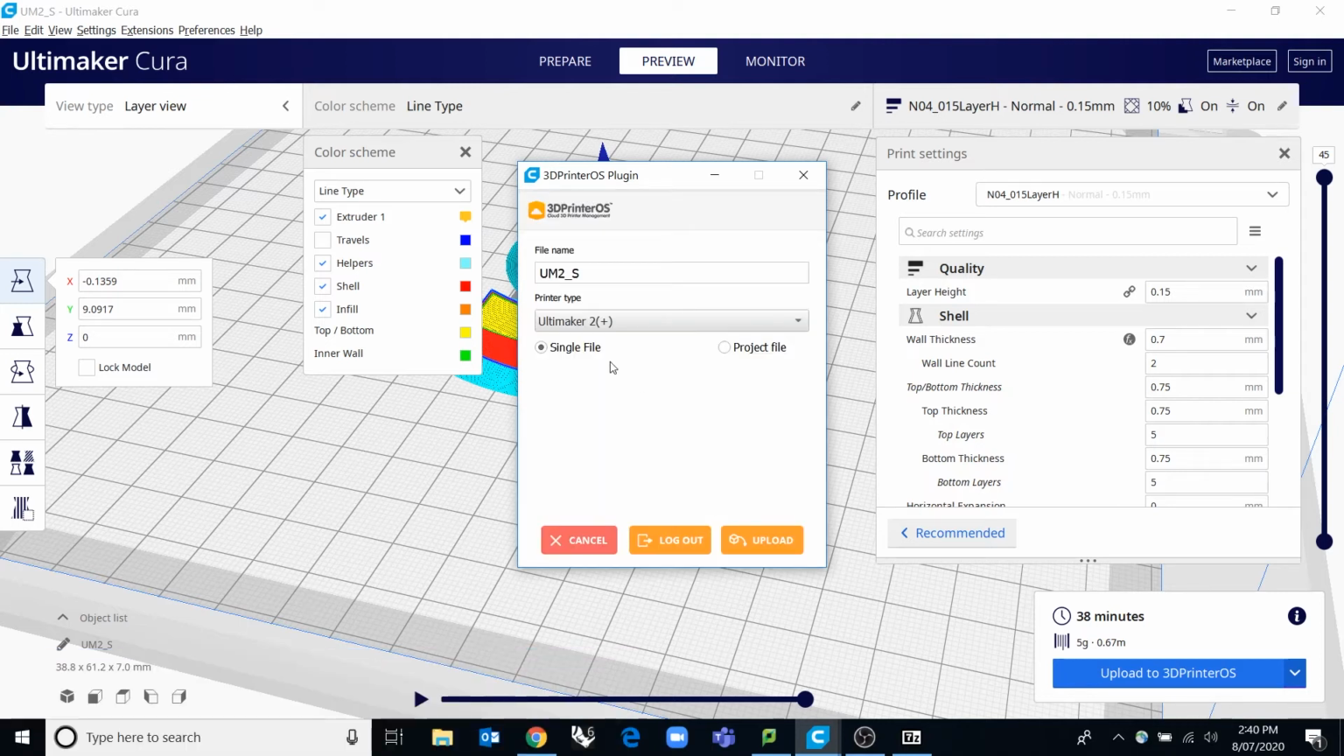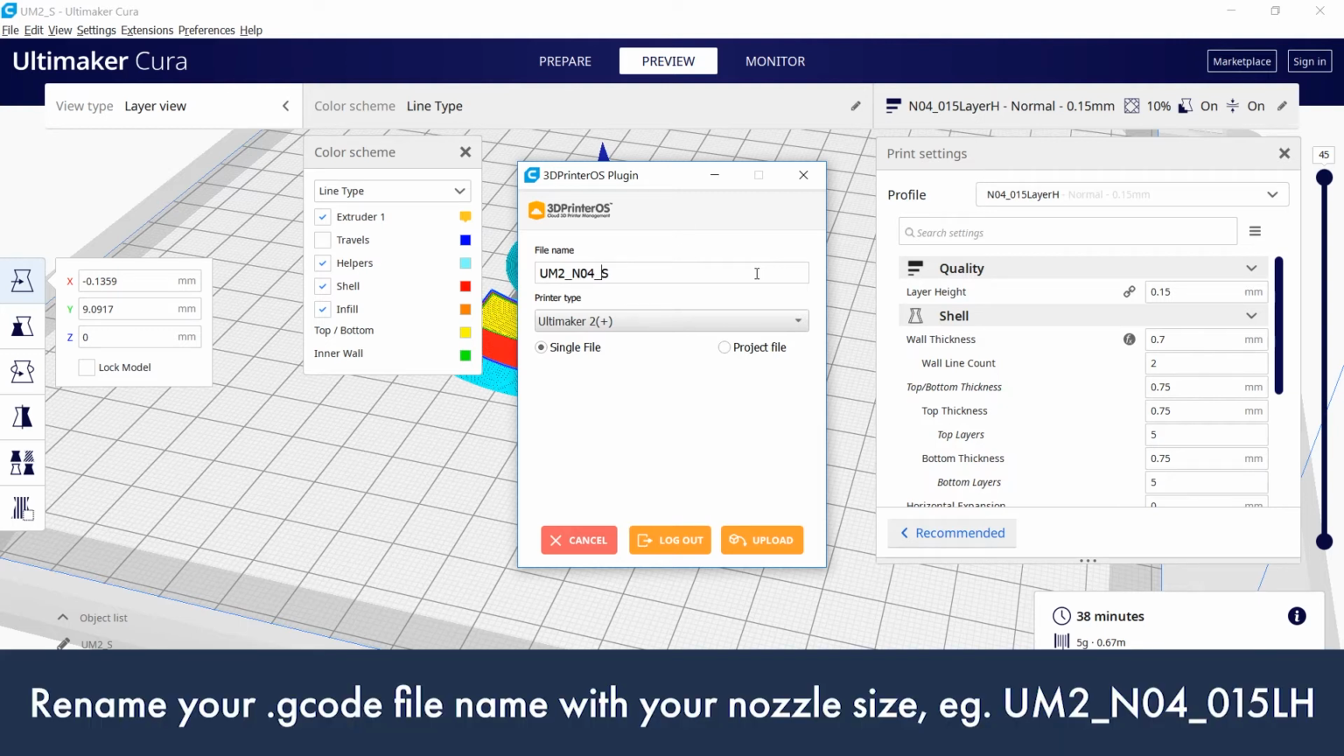Now, this is where the naming convention comes in. We have already a UM2, which stands for an Ultimaker 2. If you're using the extended, it would be UM2E. After that underscore, this is where we're going to type in the profile name of what we printed. So it's an N04 underscore 015, and I'm just going to shortcut it and put LH for layer height. And then after that, you can call it whatever you want.